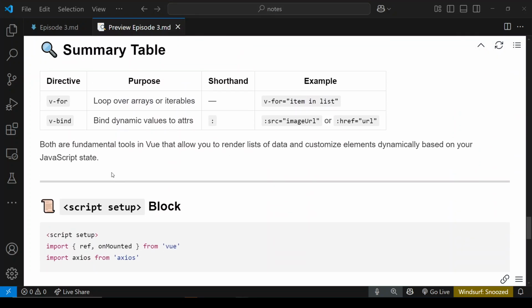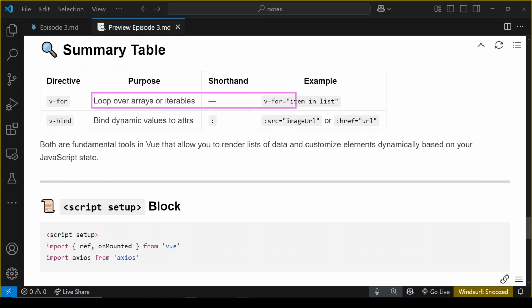So yeah, we talked about v-for and v-bind. v-for, it's a directive. You use it to loop through arrays. v-bind is used for dynamic binding attributes of HTML elements to some value. Both are fundamental tools in Vue that allow you to render lists of data and customize elements dynamically based on your JavaScript.